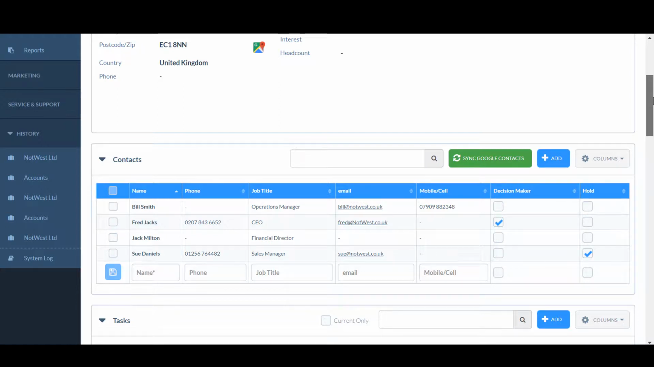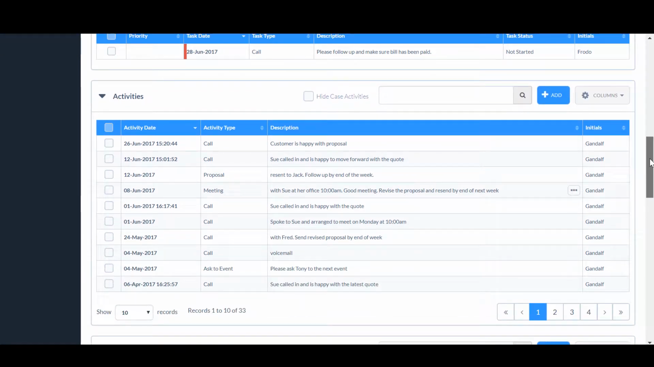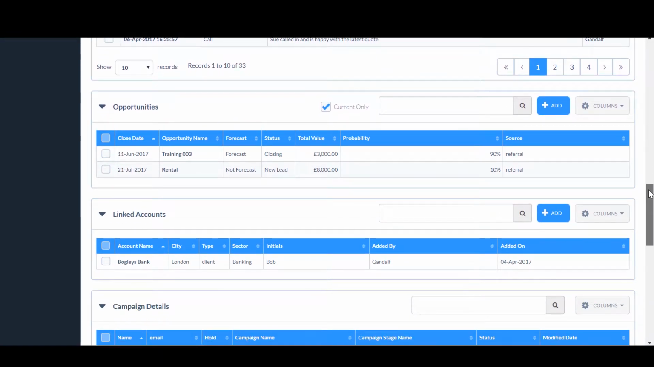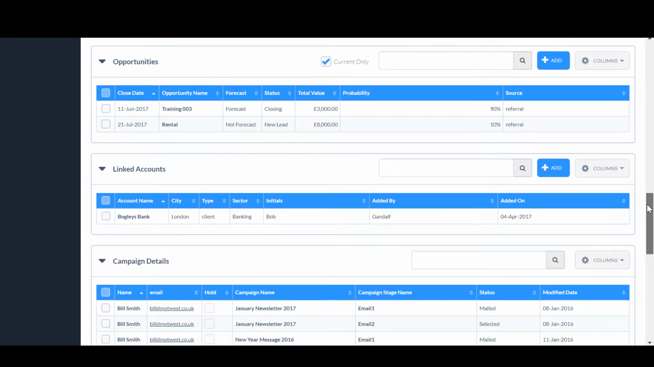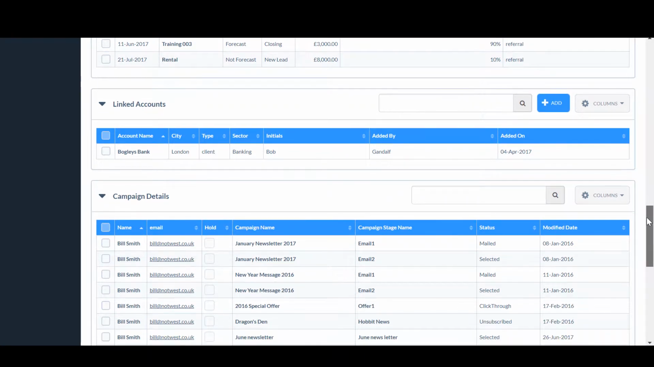Underneath, you've got the contacts that belong to that account. We've got any tasks that need doing in the future. We've got activities, which is a history on the account. And we've got any sales leads. We also have something called linked accounts, which is exactly what it says. You can link one account with another if it has a relationship, such as head office and subsidiary, or if you deal with consultants that give you leads.